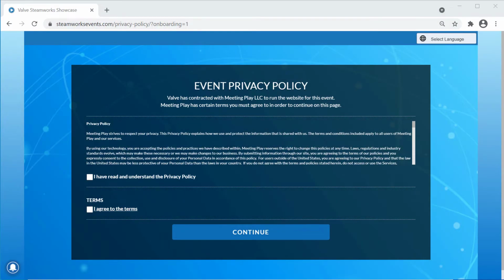All right, next you'll be taken to the event privacy policy page. Here you can quickly read through the privacy policy, and when you feel comfortable with it, you can select I have read and understand the privacy policy. And then below, click on I agree to the terms after you've had a chance to take a look at the terms, and then select continue.